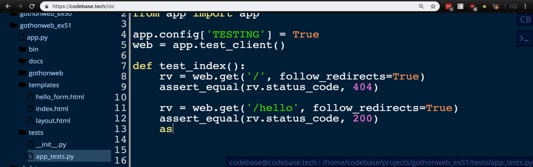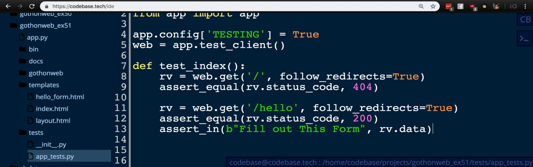We'll then say assert_in "fill out this form", rv.data.